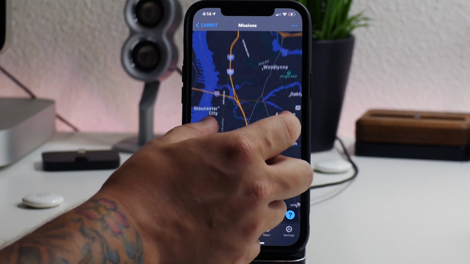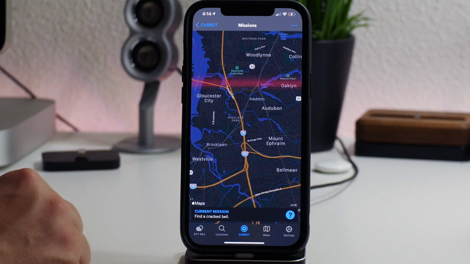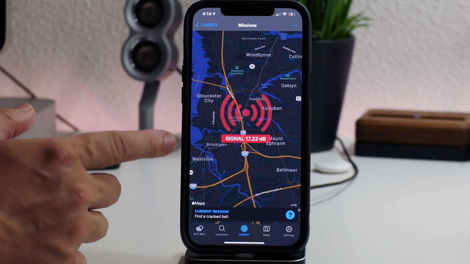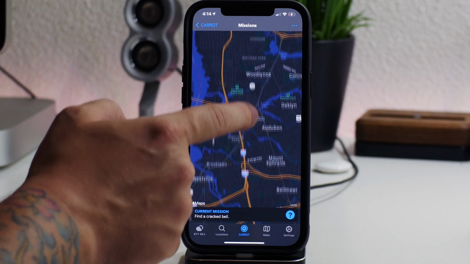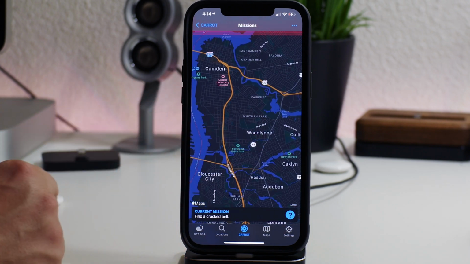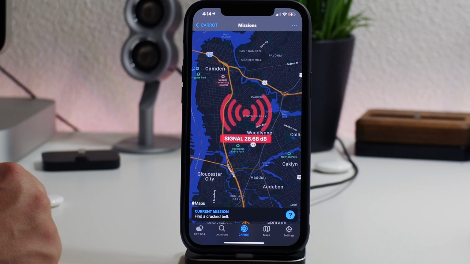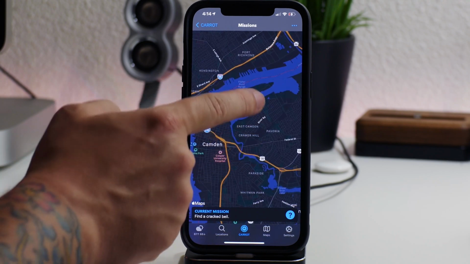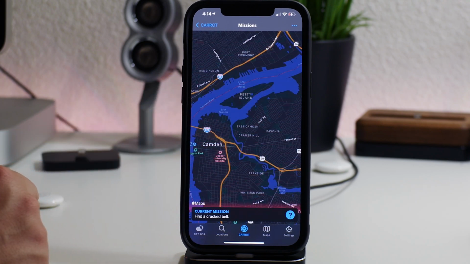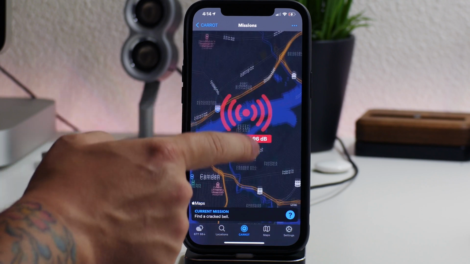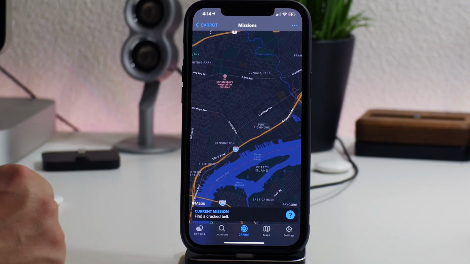Signal 1740. And basically you use your signal. So there we go, we got a little less of a signal. So let's go maybe north and see what that does. So it got stronger, and then you just kind of find your way to the hidden location basically. And the signal will get much stronger as you get closer to it.